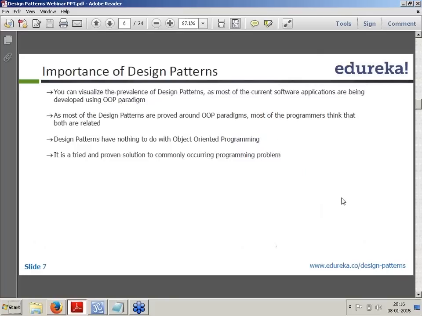The importance of design patterns. So why do we need design patterns? Is it for a good job, or is it for good application development? There are plenty of reasons to learn about design patterns.